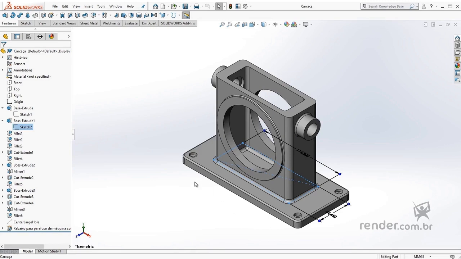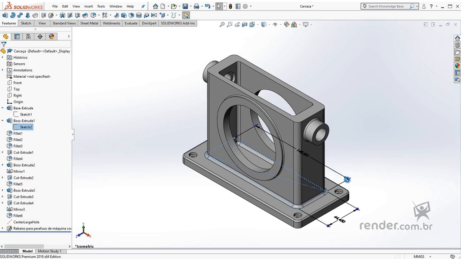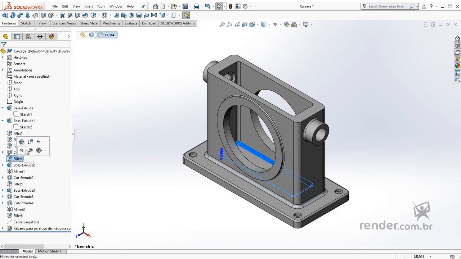In SolidWorks we can change the part at any time because the tools used are stored in the constructive sequence. Allowing flexibility in the development of the project.